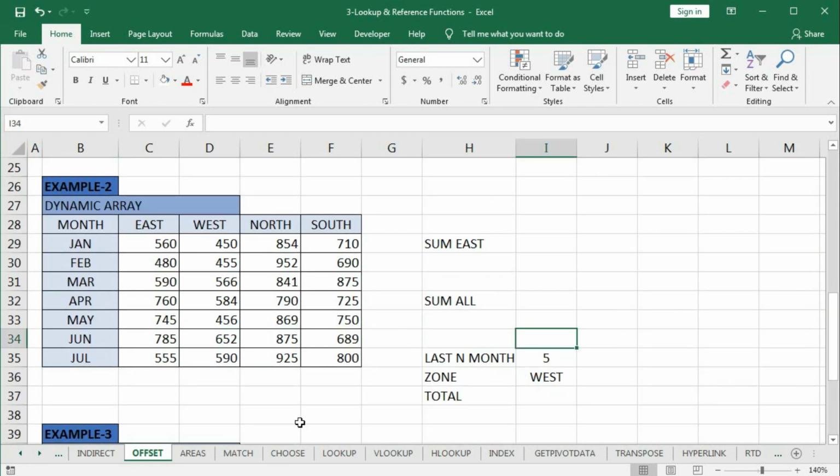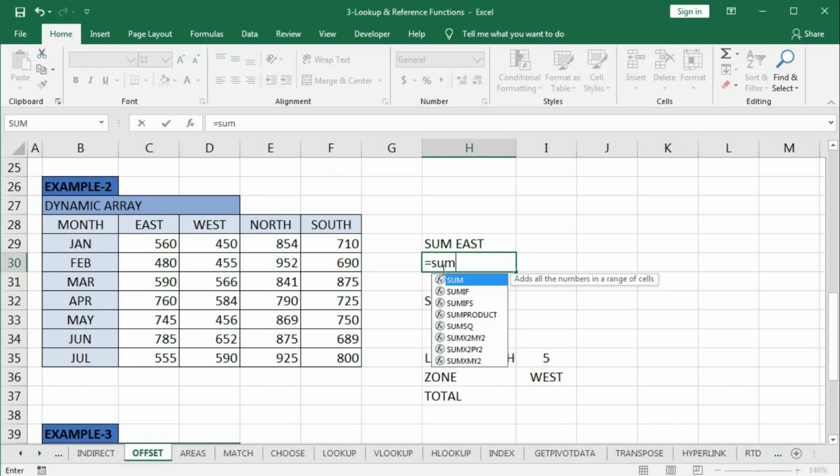So in this second example, we will do the sum of east, then sum of all values, then the last month of any region. So here type equal to sum, then offset. So here click the base cell reference as B28, then comma, number of rows to go down. So we have to sum the east. So from here to here, we have to go 1 row down, 1, comma, columns. So columns will be to the right.